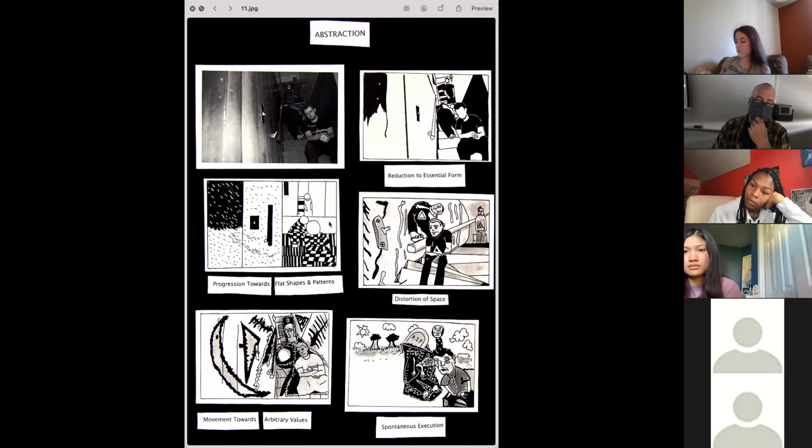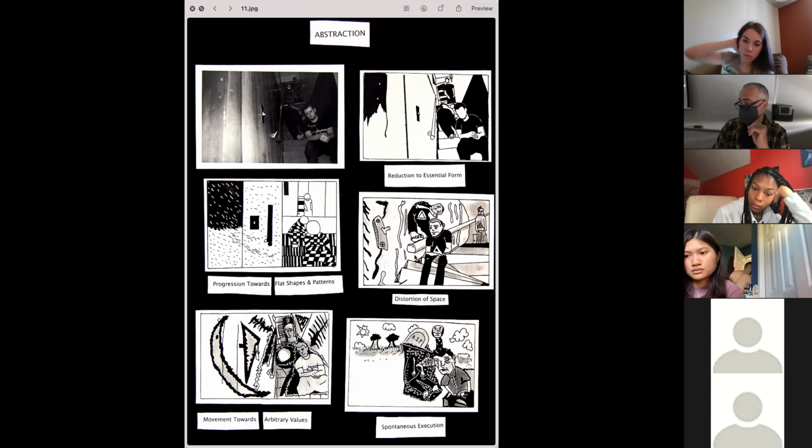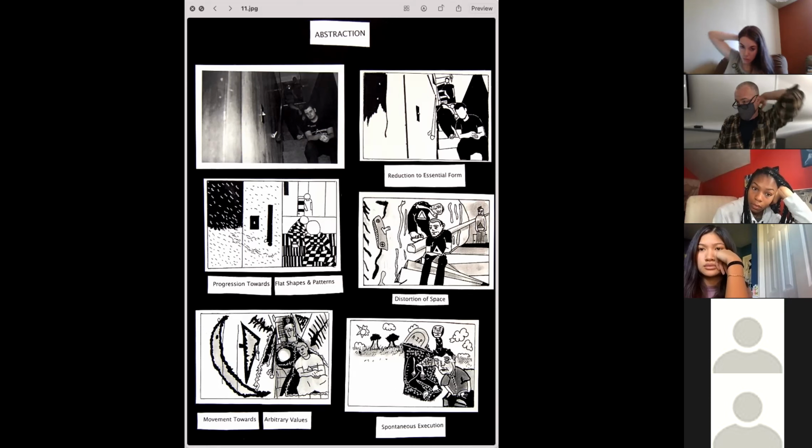There's good directional forces. The flat shapes and patterns could be better, and I'll show you better examples of that. His distortion of space is good and it's funny. He's just distorting the space completely. Arbitrary value is not that good, and I'll show you some better examples. And then you see that spontaneous execution.